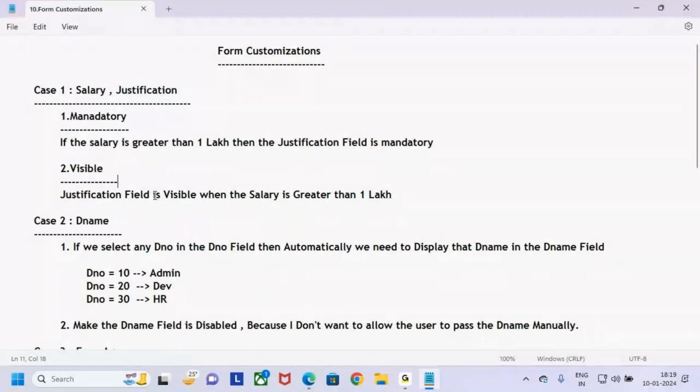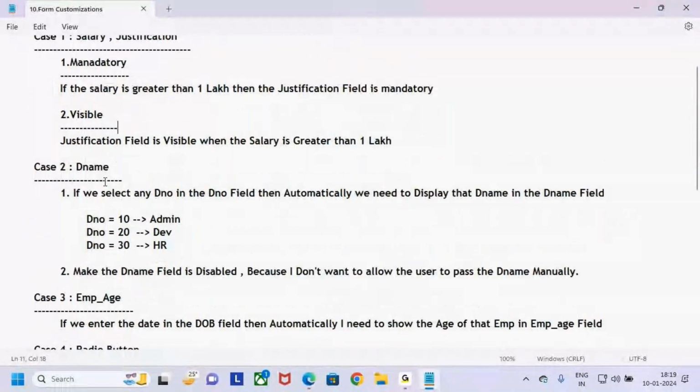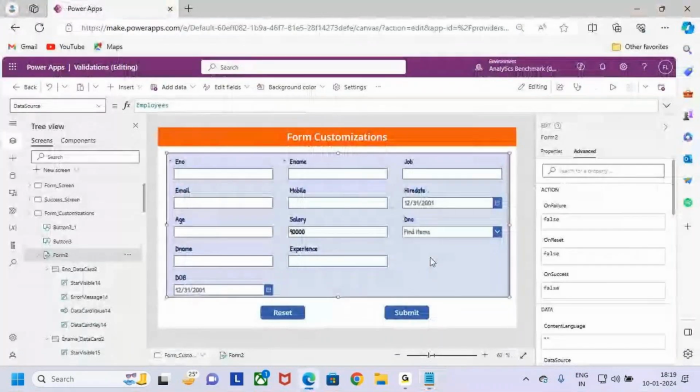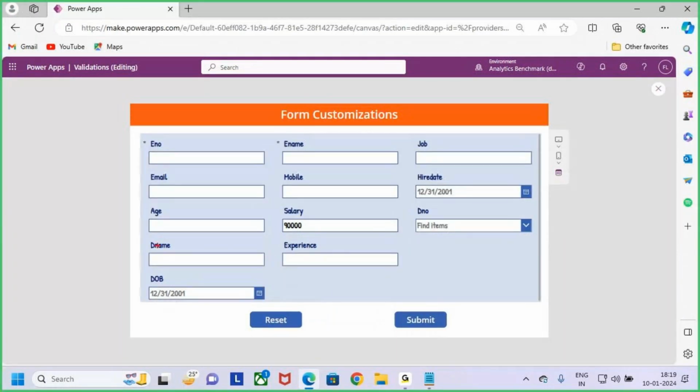And next, what is the other type of customization? The second one is use case 2. I'm going to perform this customization on which column? Department name column, guys, not a column. We'll call it a field. Now see, there is one field here. What is that field? Department name. There is one field or a data card, department name. Now on this data card, or on this department name field, I need to perform some customizations.